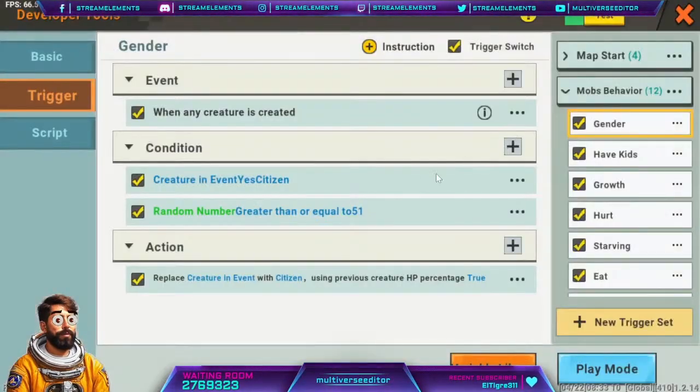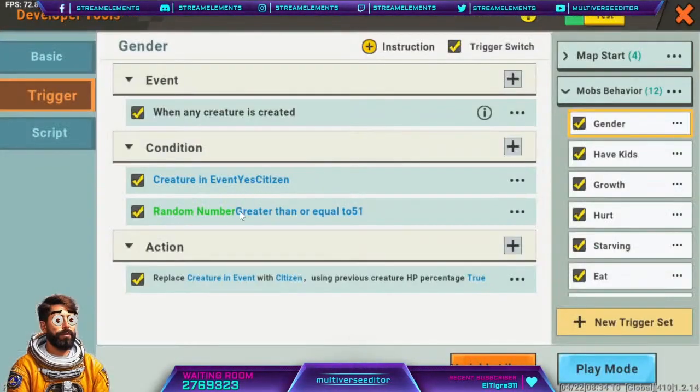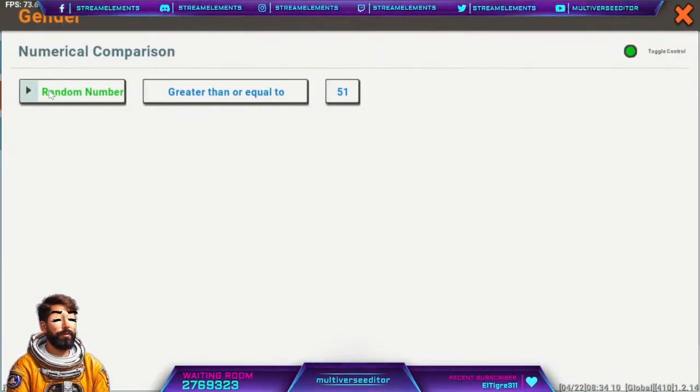Now we're going to tell the game that only 50% of the time, half of the times, the mob is going to be transformed into a woman. To do that, you're going to go here and do math. I know we are all scared of math, but this is simple, and you're going to choose numerical comparison. Once you choose numerical comparison, the way you check the chances, remember chances go from 0 to 100, half of the chances is going to be 50.